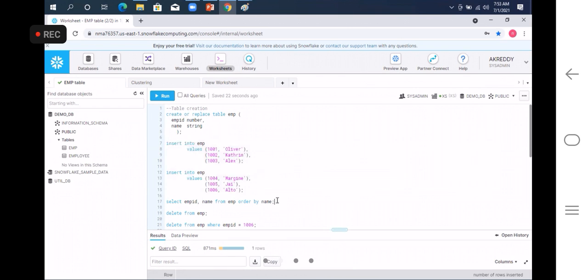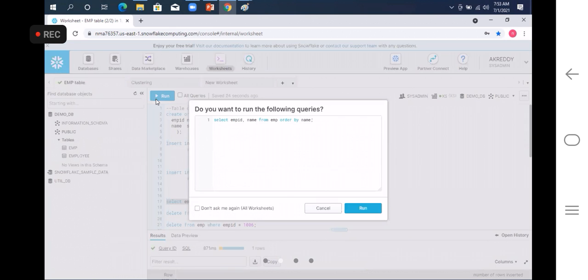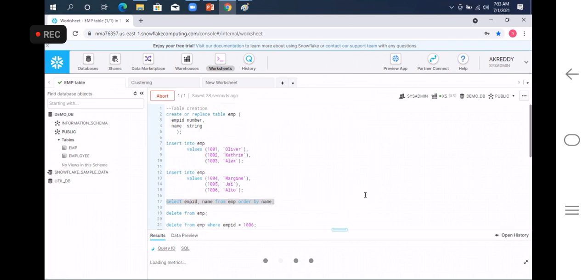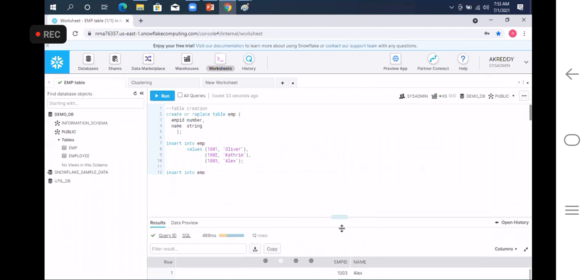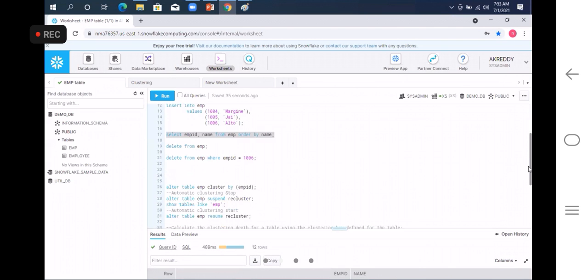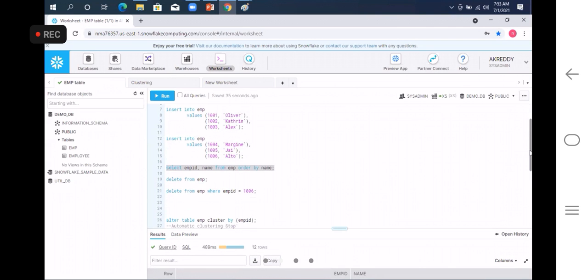if I execute the select statement, or if you execute any query, it will take our custom warehouse size. Another point here: Snowflake does not support primary key, foreign key and indexes. We already discussed this in the beginning classes. Even if you specify the primary key, it is just for your reference only.